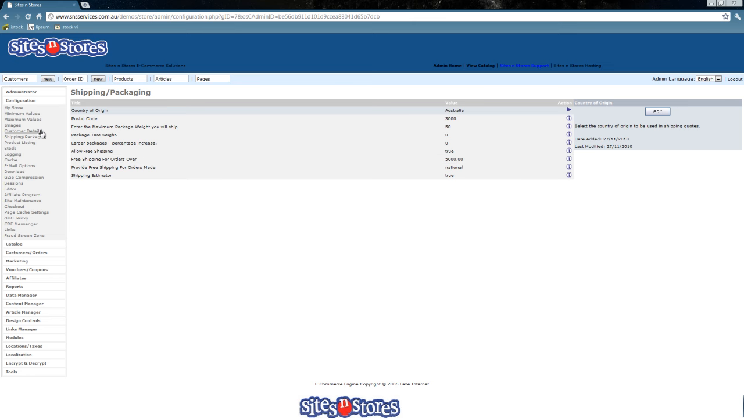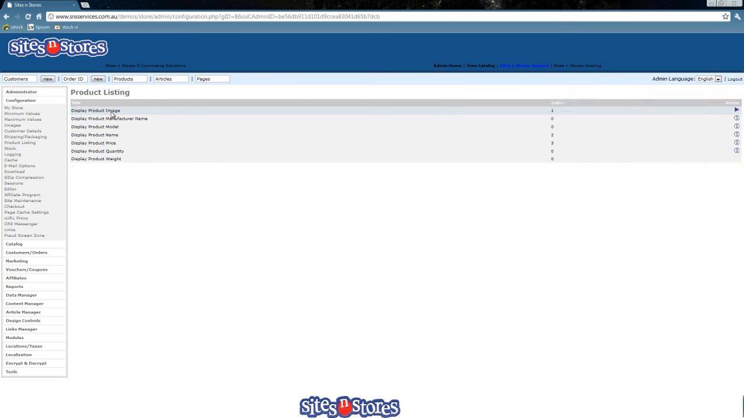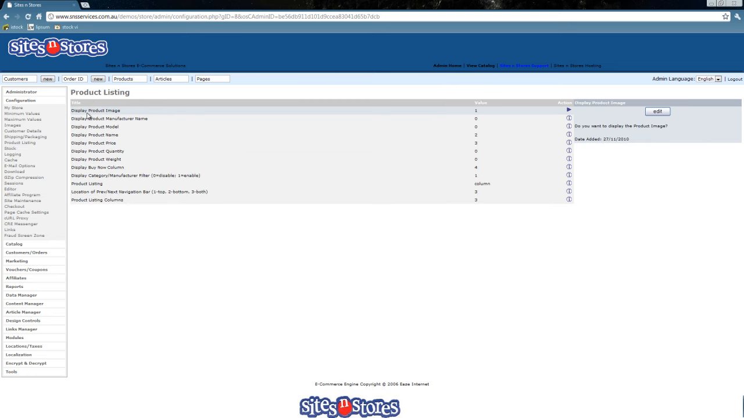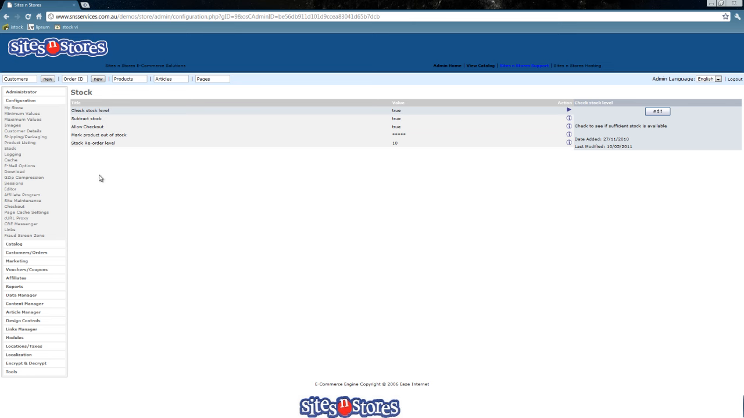So if we pop into the product listing option, this will show you exactly how products get listed on your site. So display product image, that's set to 1, so the product image should come up first. Product manufacturer name, that's switched off, so it just says 0. Same with product model, since we're not displaying that on the front end of our site. The product name comes up second, product price comes up third, the buy now button comes up fourth, and so you can just change these features to suit the site, to change the site exactly the way that you want it to look. The stock option, this is something that we've gone through before in one of our previous videos.